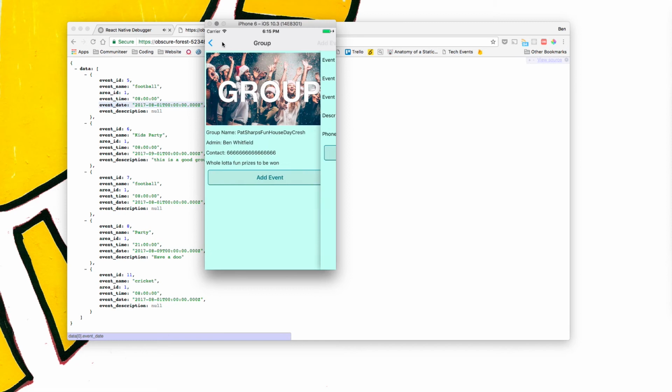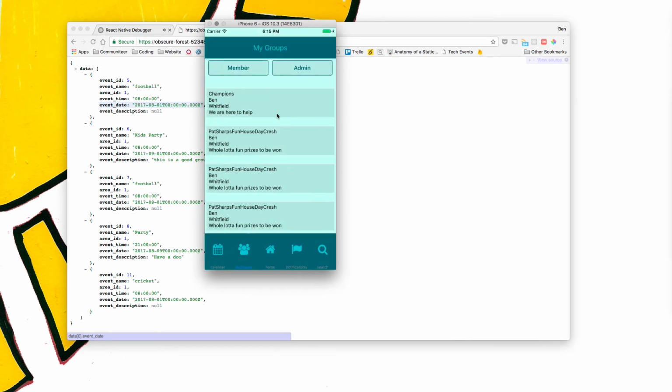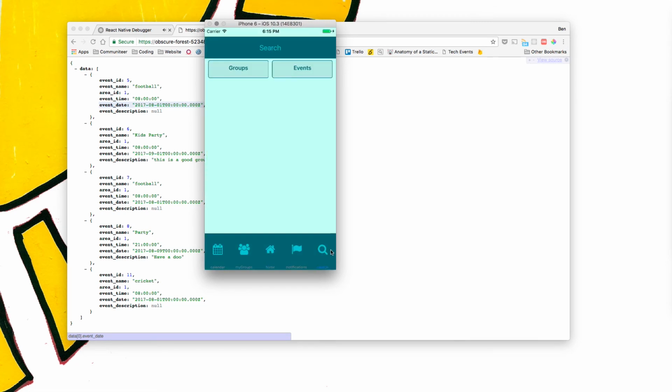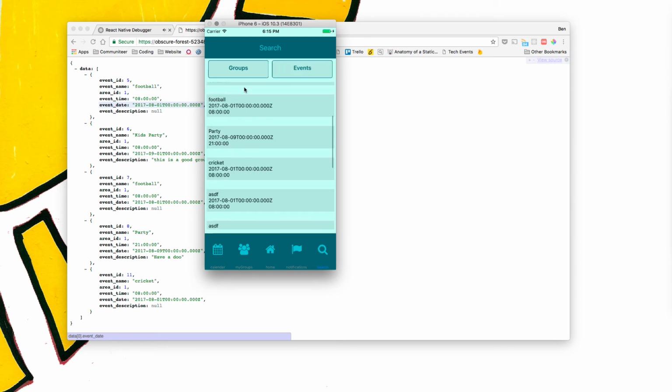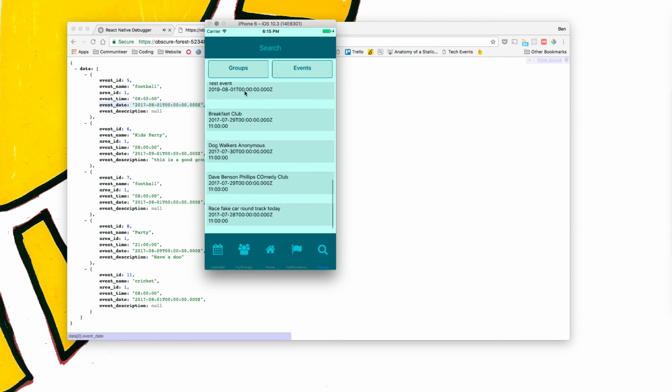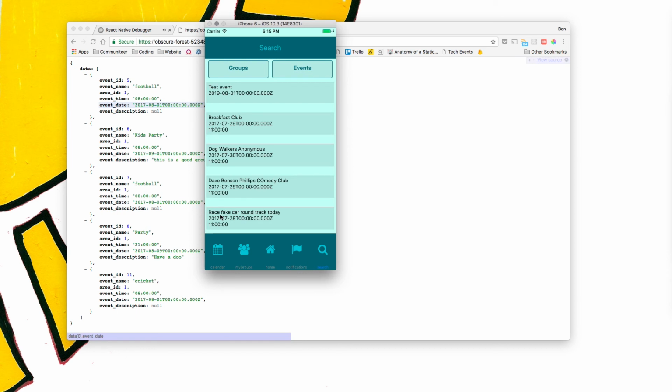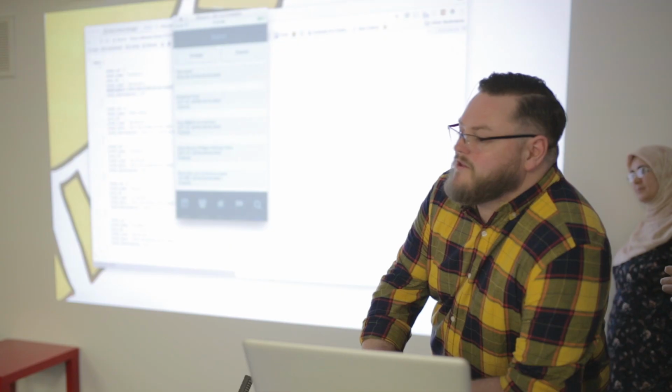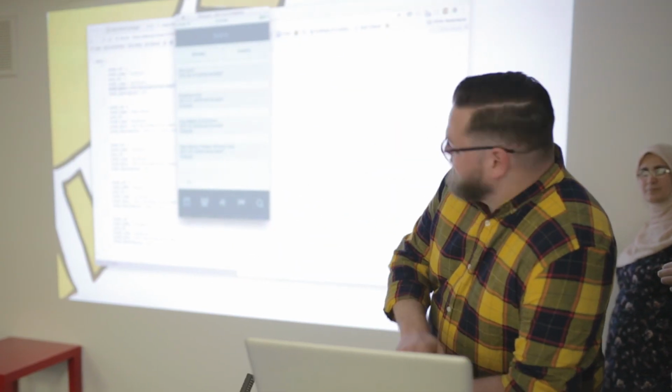Created that date. We can go back to our main page here, and we can search through the events. And if you're a fan of Pat Sharp, somewhere down here we've got the fake race car track day, so anyone within that area can then go and join Pat Sharp on his event there.